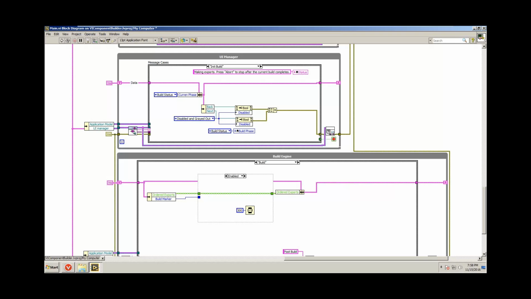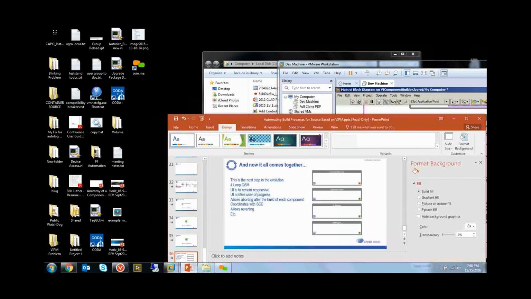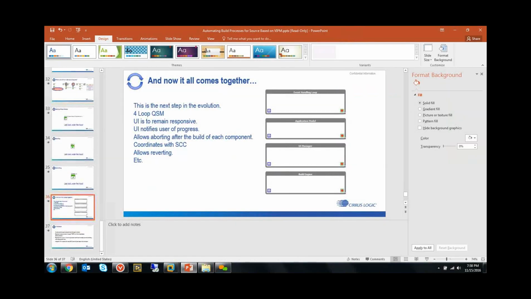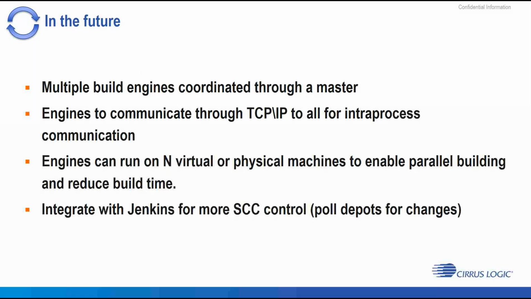All right. So that's just the general architecture, and that's okay. I mean, like I said, it's going to work. I'm nowhere close to satisfied. What I want is multiple build engines coordinated through a singular master. I want to be able to spin up N of those builders that process N of those exports in the right order and make them all simultaneously when possible.